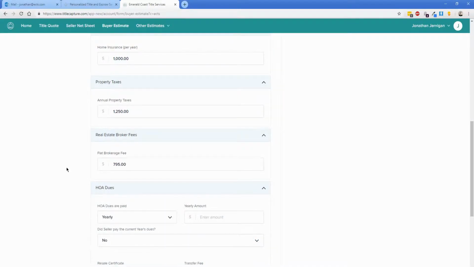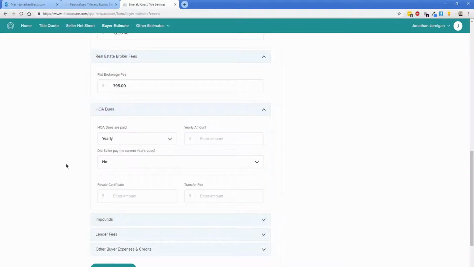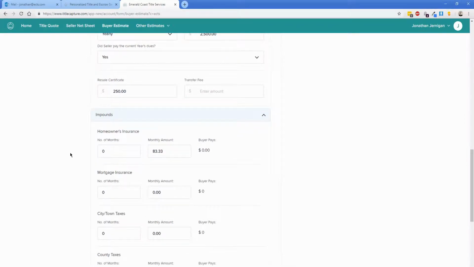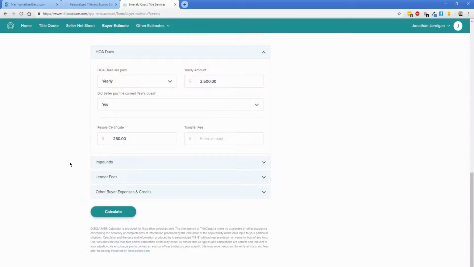The HOA dues is another area that affects the proration, so if the HOA dues are paid yearly, you select yearly, of course, or any of these other options, and let's say the yearly amount is $2,500. Did the seller pay the current year's dues already? We're going to click yes, and then the resale certificate can be a max of $250, which is a seller charge, and then the transfer fee, if you don't know it, don't enter it. That's actually something from the HOA, which is a buyer charge. Under impounds, if you don't know what this is, it's better to leave it blank than start modifying these numbers, so let's go ahead and just not adjust anything under there.